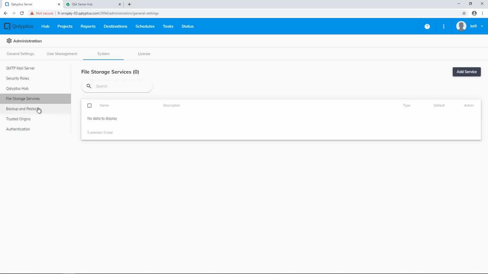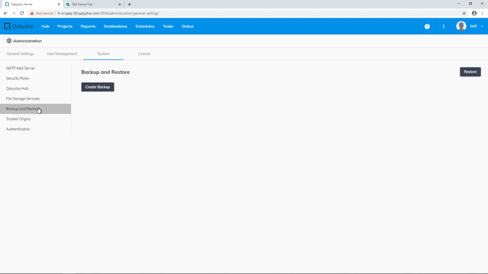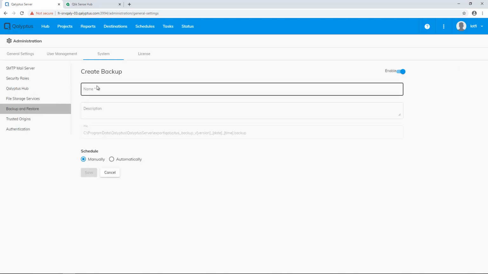Qalyptus Server includes a backup and restore feature that facilitates the process of backup and restore of the database. It is recommended to create backups regularly so that you can restore your site if necessary. Click on Create Backup to start creating a backup. Enter a name. The backup file will be saved there. Each backup will have a different name.